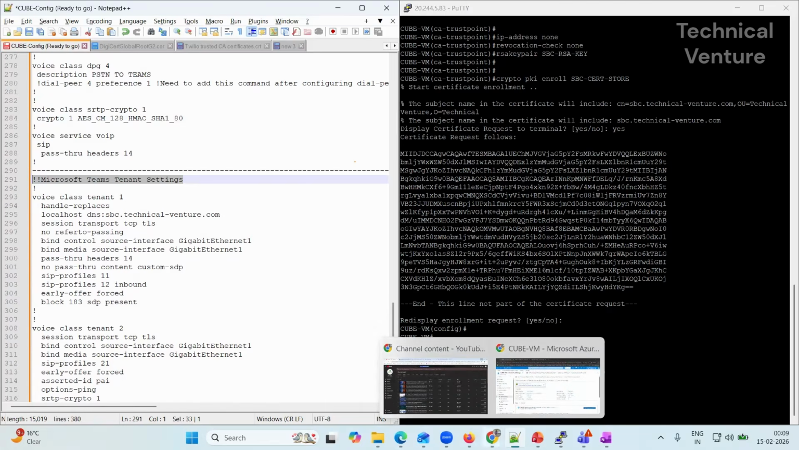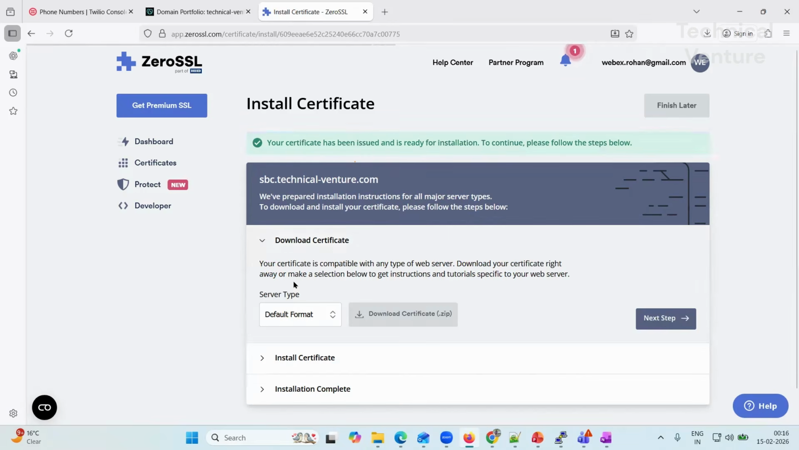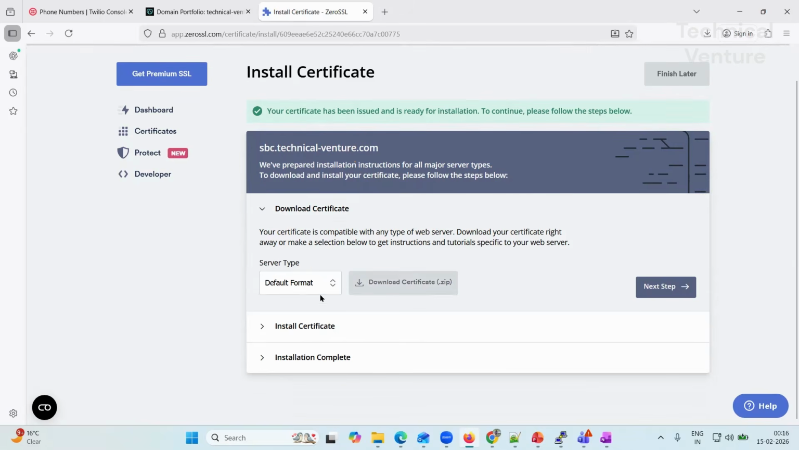Let me check the certificates. Now it says domain has been verified, means our system is issuing the certificate. Page will refresh. But I don't know why it is taking so much time to give me the certificates, although it should not take that much time. Okay, now it is actually issued. Now you can see it says your certificate has been issued and is ready for installation. To continue, please follow. Okay.